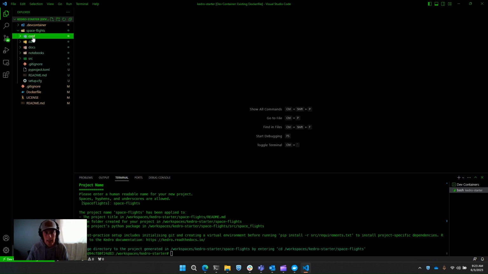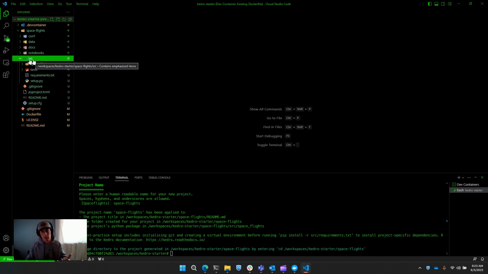Okay, so we went through the catalog and the parameters. The next thing we're going to go through is our nodes and our pipelines. So that's located in our source. So in order to run Kedro, you need a catalog, nodes, and pipelines.